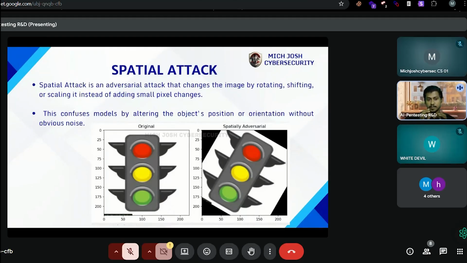But here in this spatial attack, we're just trying to rotate the image. If the image is in the normal way at first, I try to slightly tilt it by 15 degrees so that the AI model gets confused. Here I'm not adding any small pixel changes, just shifting or rotating, or moving it up and down.